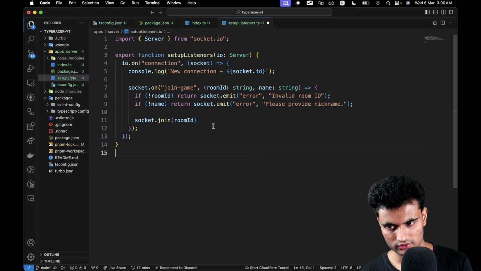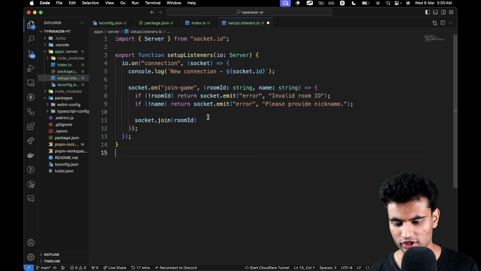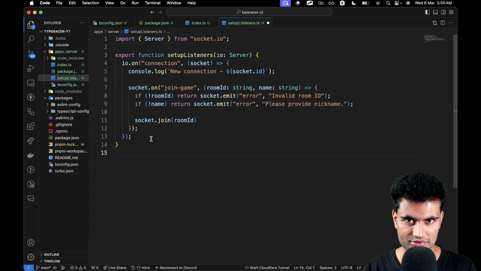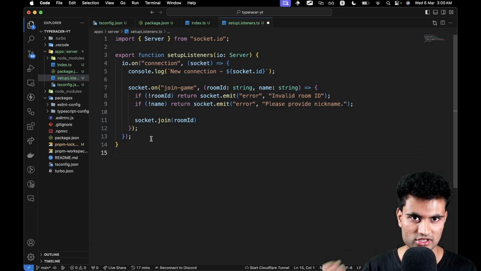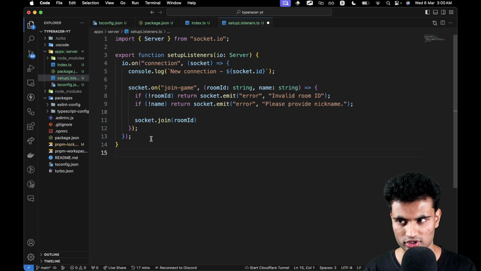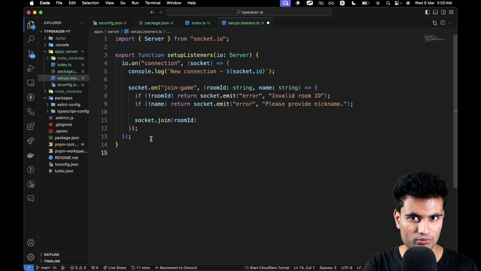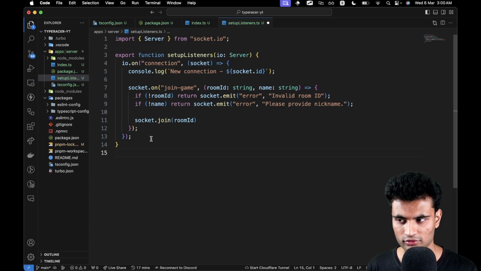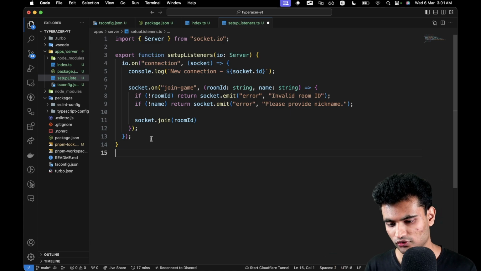So yeah, we're just going to join the room. socket.join means Socket.io has this native functionality where you can join specific rooms, and you can emit events to these rooms or do stuff with them. So if you want to group your users, like if you have a group chat, you can create a room for that and add all of the people inside it.